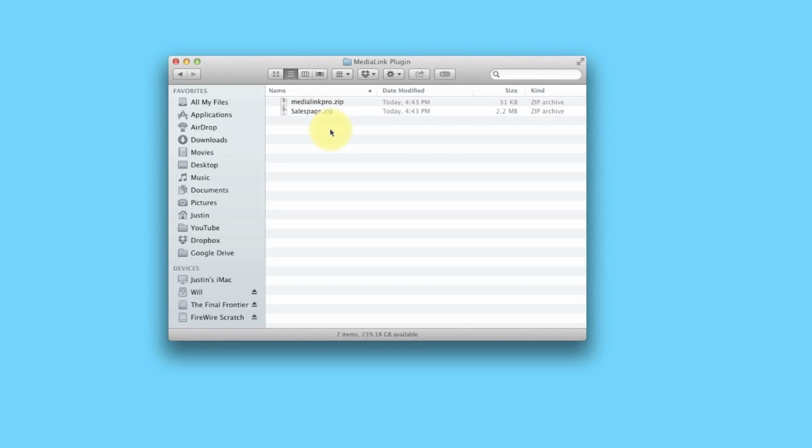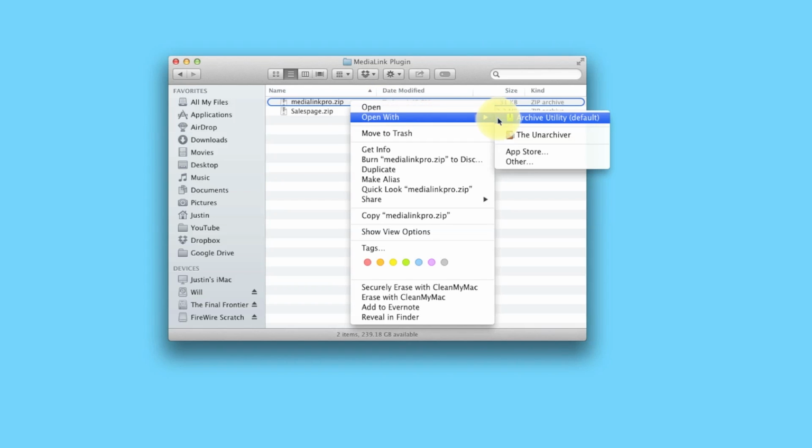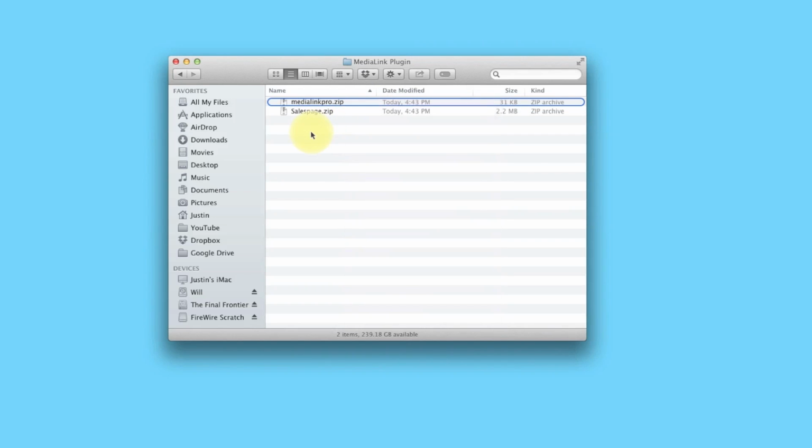Hi, in this video we're going to be rebranding the MediaLinkPro plugin for your company. So first what you'll need to do is extract the files that you just opened. Right now we're going to extract MediaLinkPro.zip. On a Mac you can do this just by opening it with Archive Utility, or if you're on Windows you can use another application such as WinRAR or 7-zip.